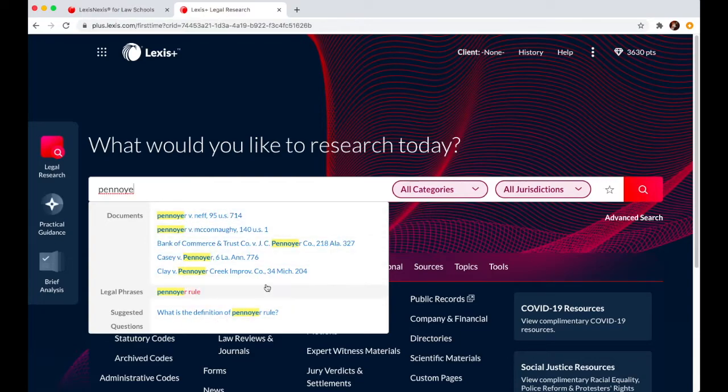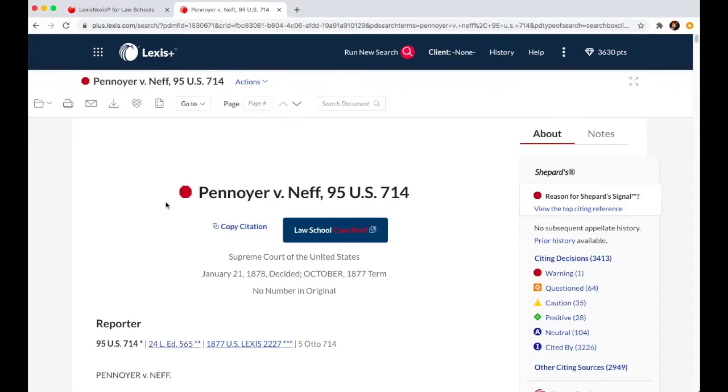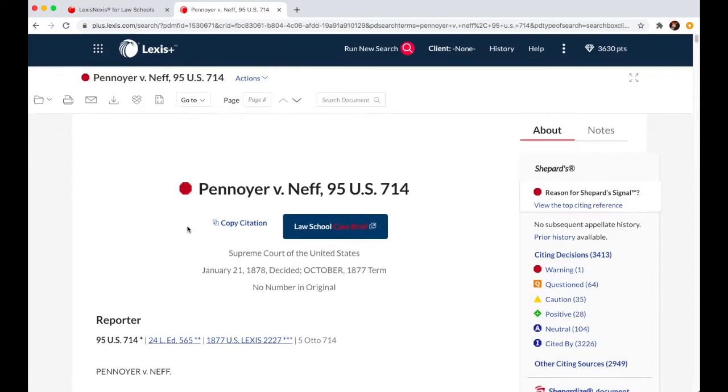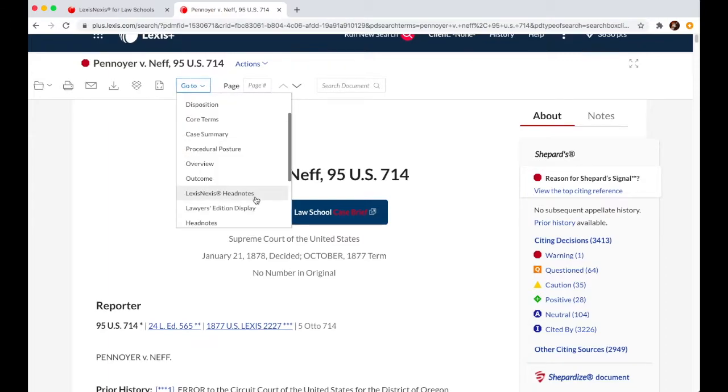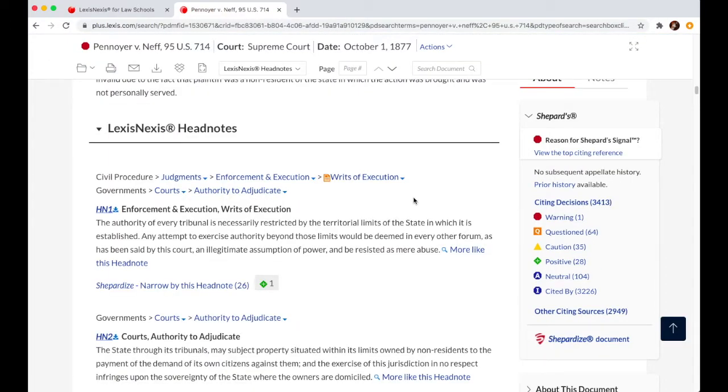Lexis is going to use the word wheel to offer suggestions based on what I'm typing. If you see the case name you're looking for generate here, I would just simply go ahead and click on that. And then once you're on your case, you can either scroll down or use this Go To feature to jump to headnotes. Now headnotes are great because these are the key legal points of the case.